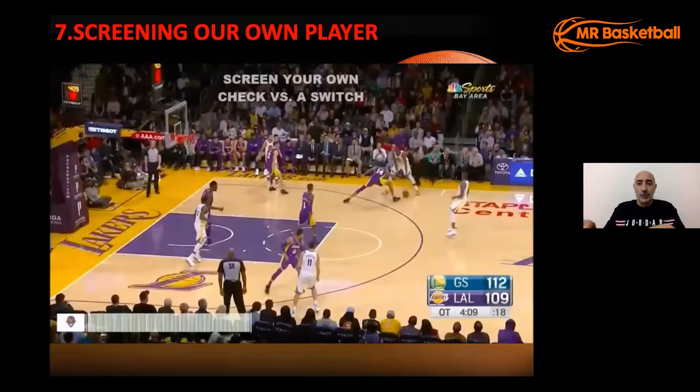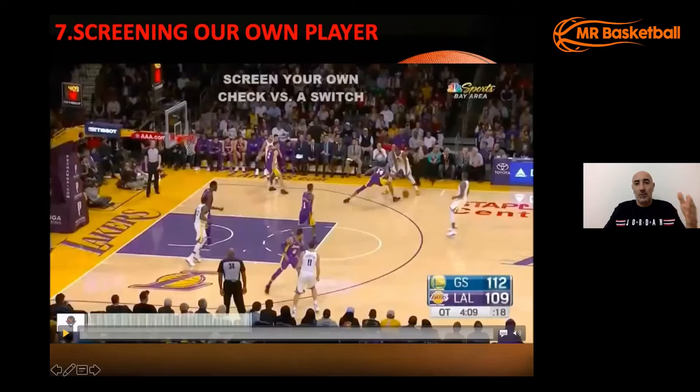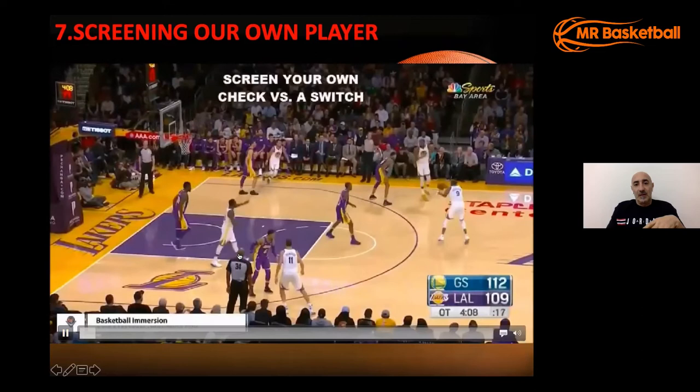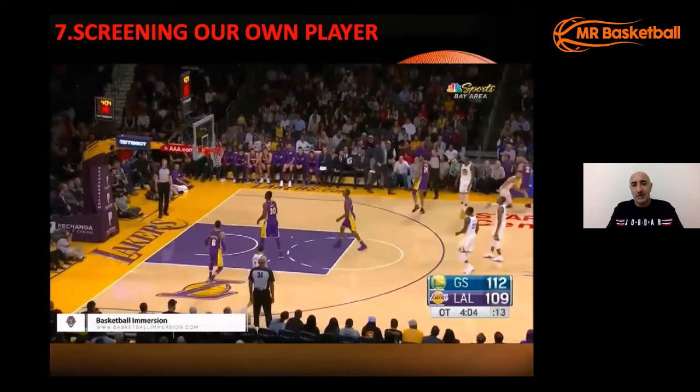So in order to avoid that, we set a screen on our own man. When the defense is ready to switch, we screen our own man, we pin our own man, and the shooter is wide open to take the shot. We can see some clips here. See Kevin Durant screening his own man, Steph Curry is wide open to take the shot.